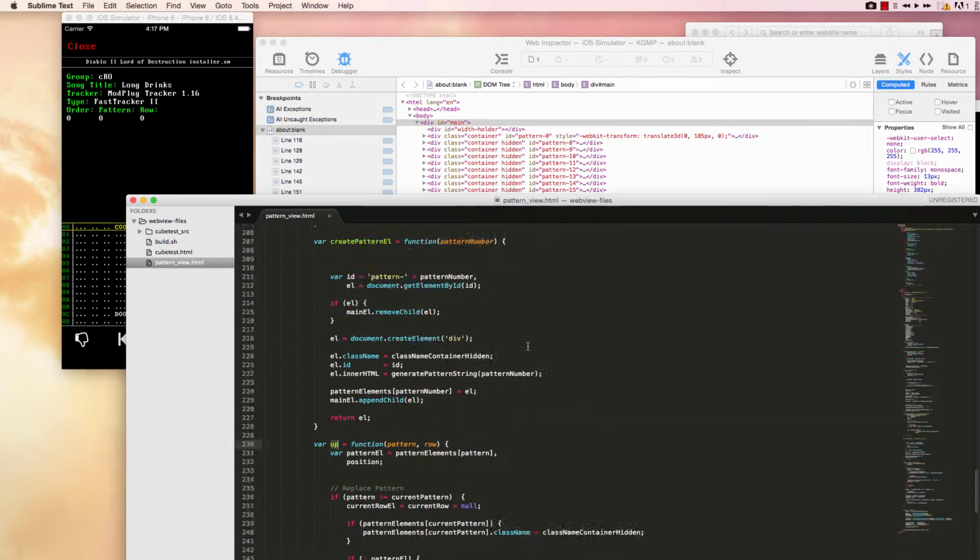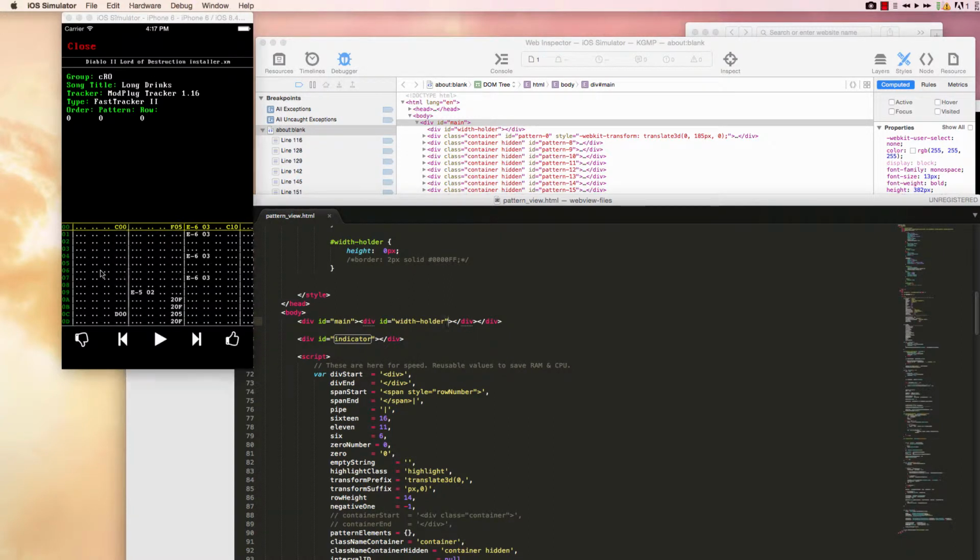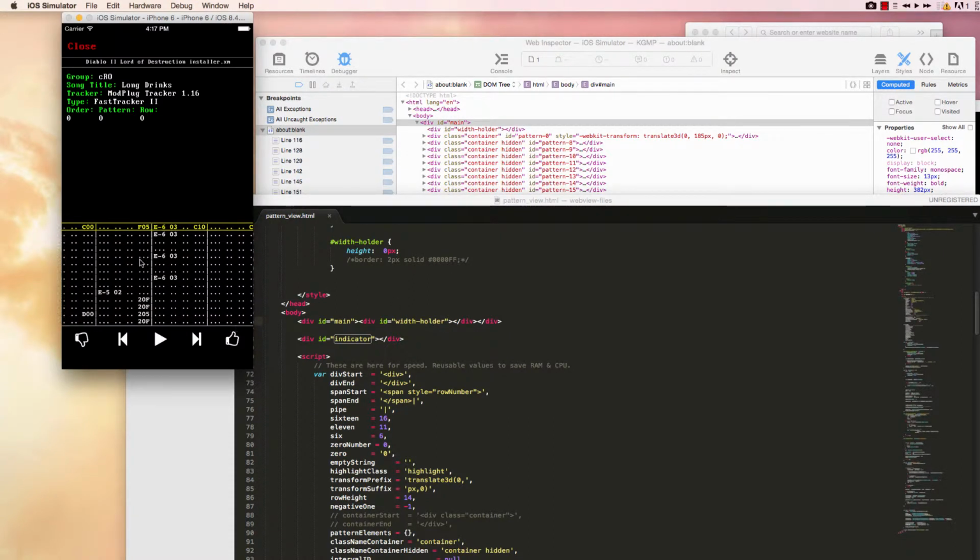So in the actual source code, we have the main element, which has a div called width holder, which is a little trick I'm using to ensure that in between pattern changes within a song the actual scroll position is held. It's a 0 pixel height, 100% width element basically. And so when a song is loaded, I don't want to close this. Maybe I do. Oh, here's a bug.